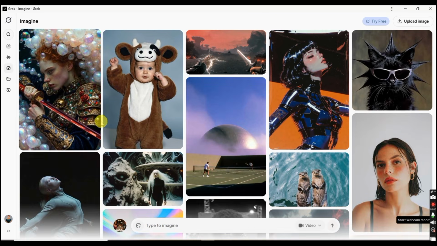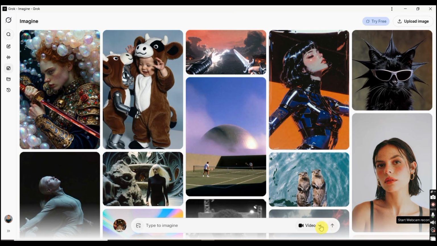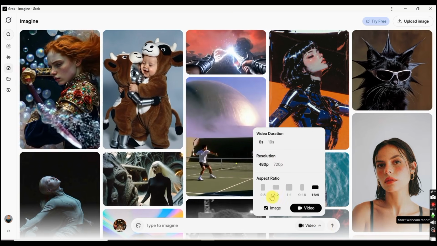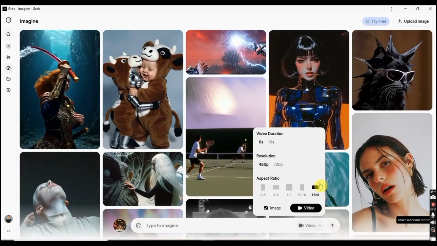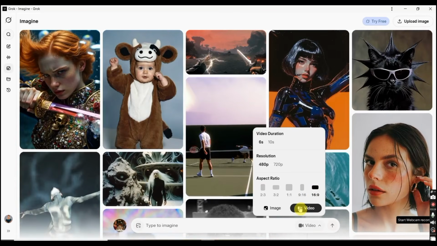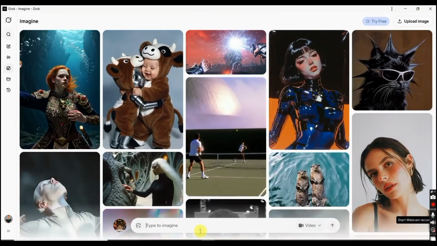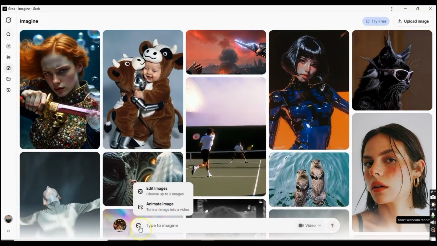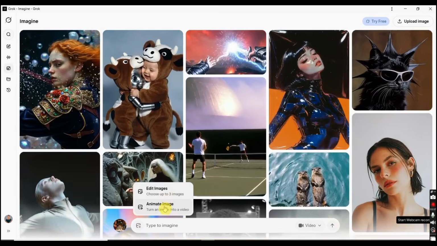So you can see here Imagine, click on Imagine. Once you click on Imagine, if by default this is in image, you switch over to video. Then you come over to this arrow, you see this arrow, click on it, then go ahead to select the aspect ratio that you want to use to create your video. For me, I'm going to be using 16:9 aspect ratio since I'm going to be posting this video on YouTube alone. So once you get to this point, you kindly come over and then bring in the image that you want to use.